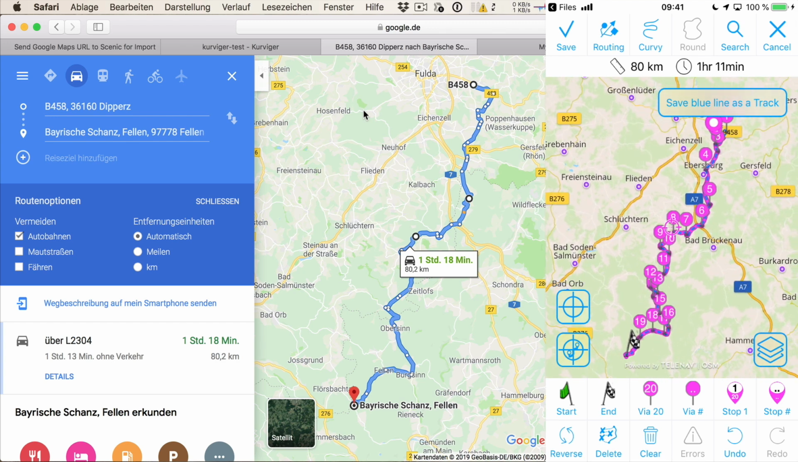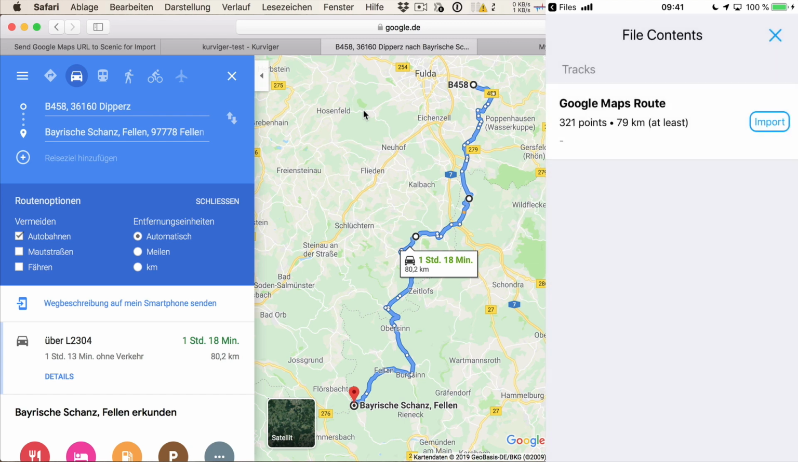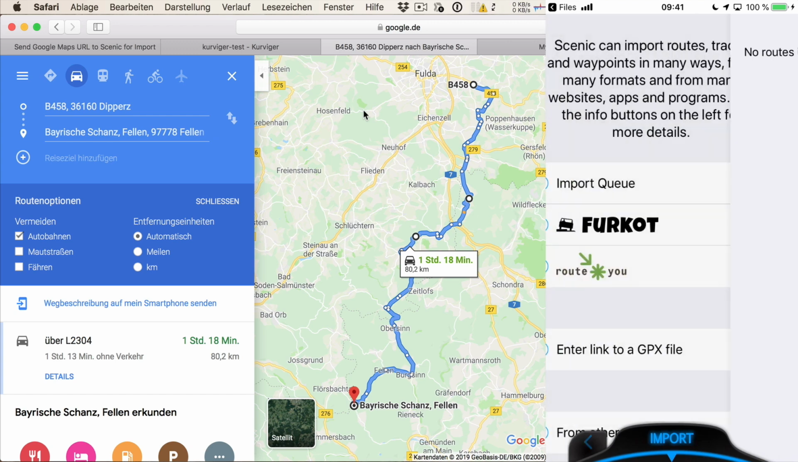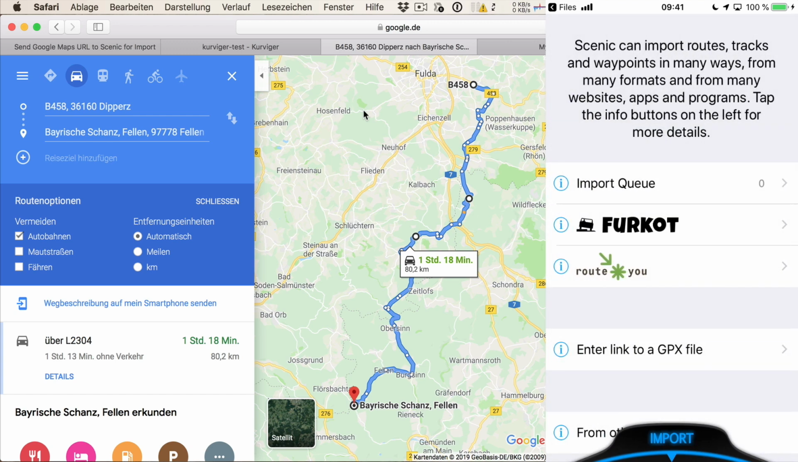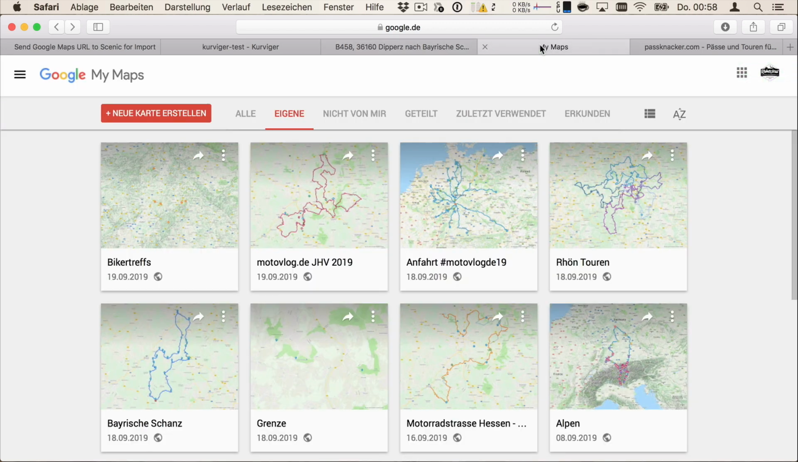And this is even just the beginning, so it not only works with the simple Google Maps URLs. Let me clean it again. We close this one, we delete it from the import queue, go back to the list, and we switch back to the computer. And as mentioned, it's not only working with simple routes in Google Maps, it's also working with the My Maps from Google.